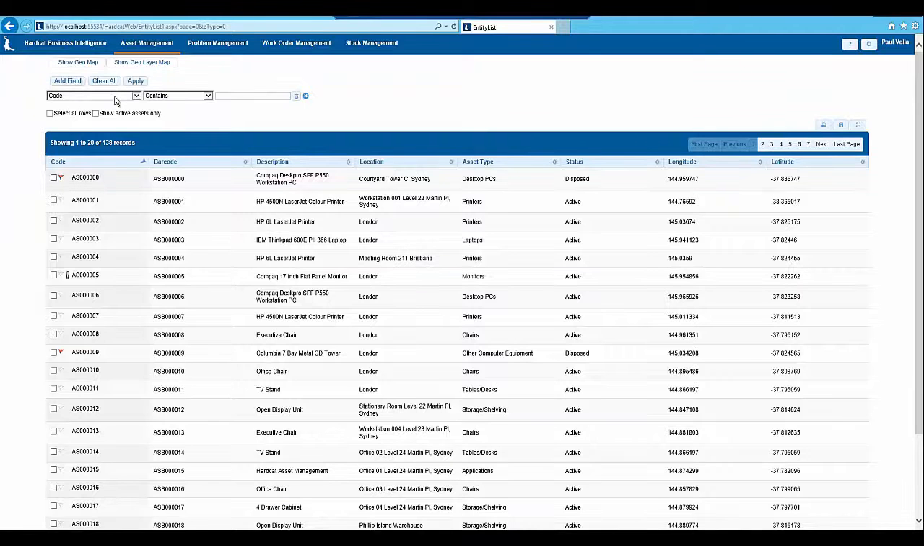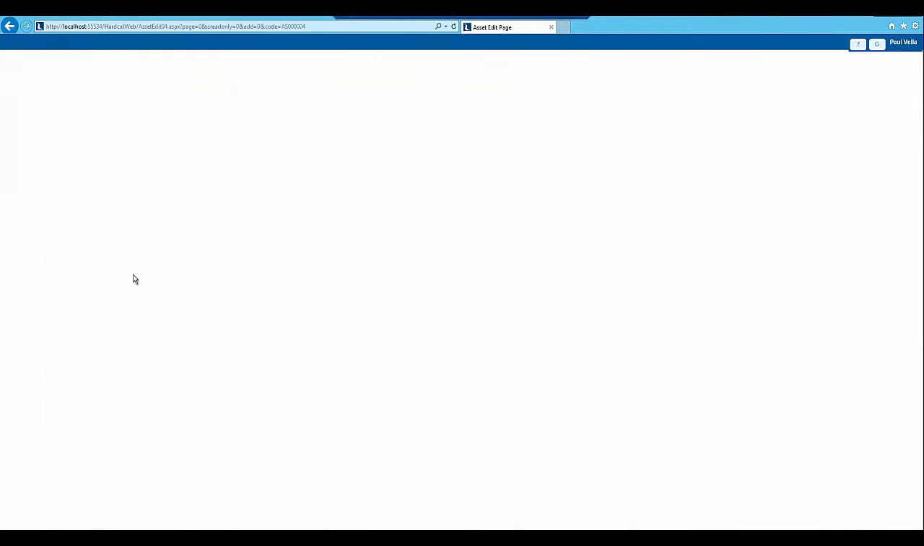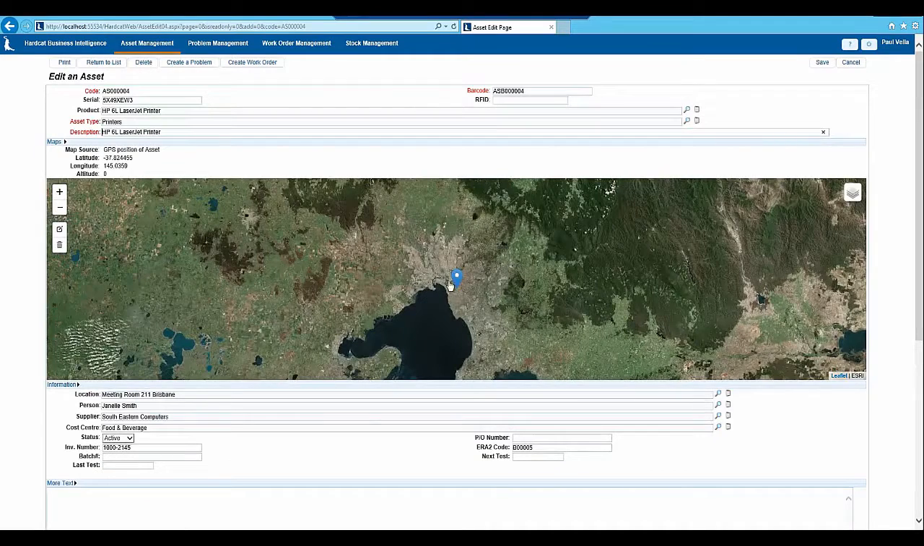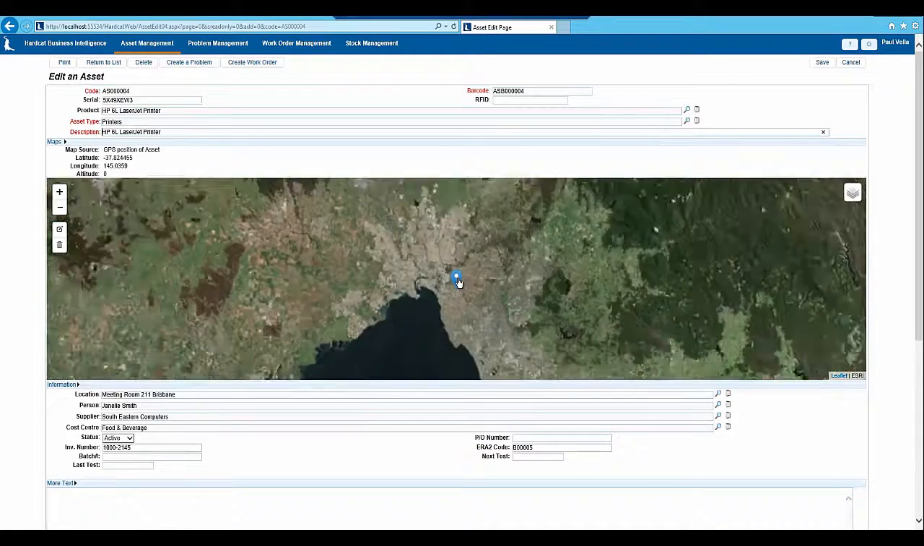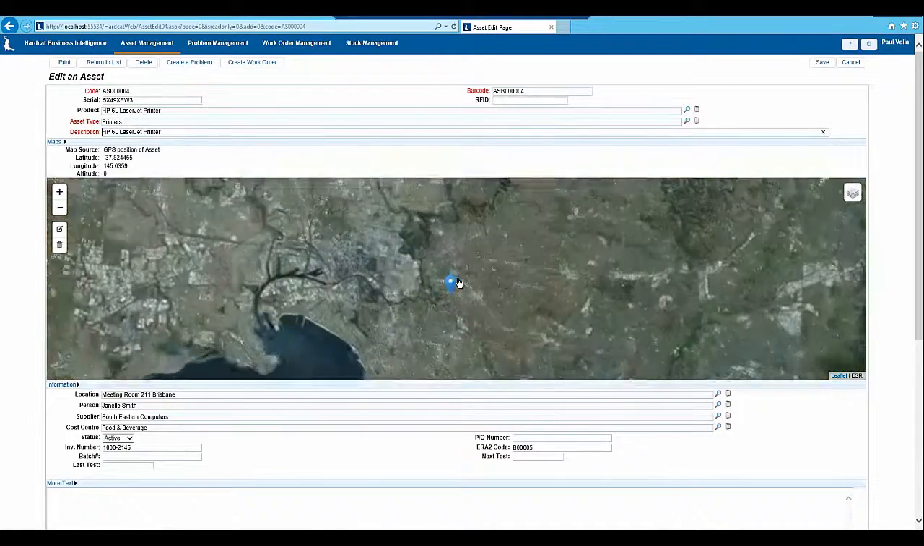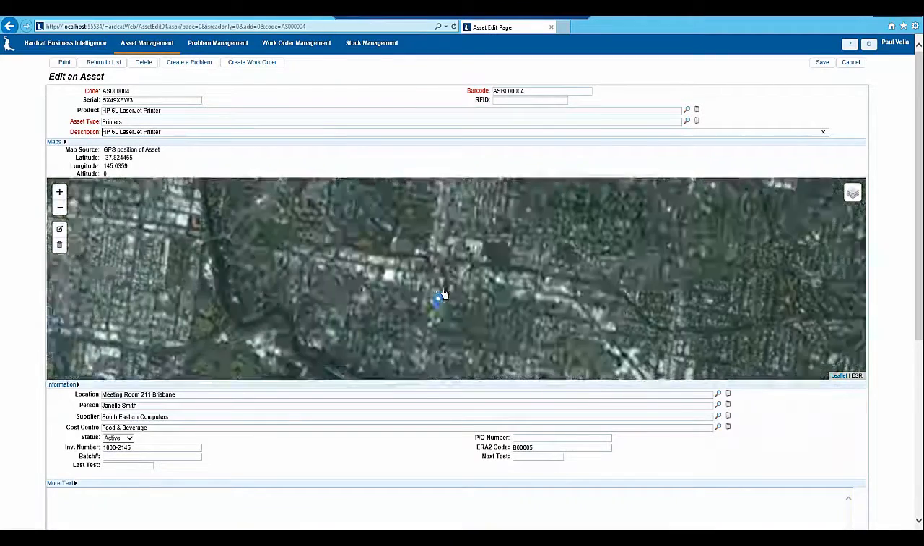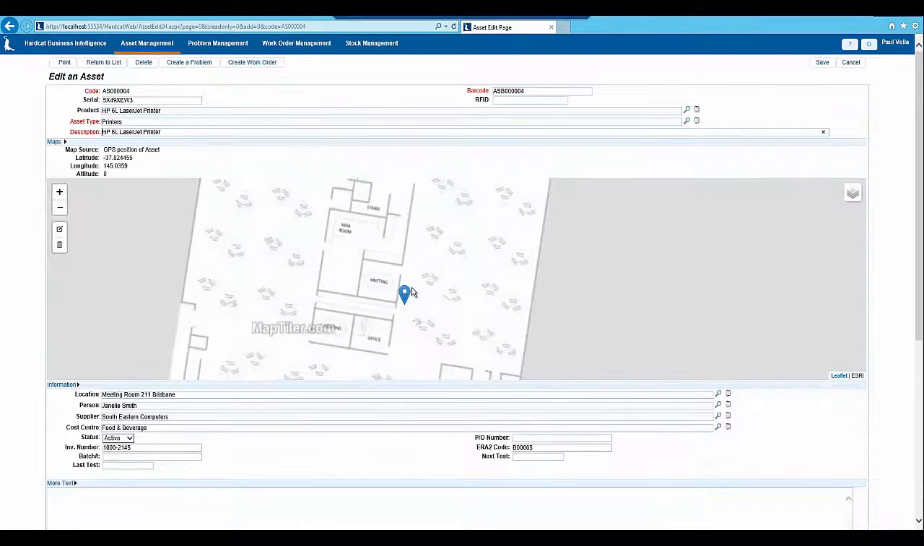The Assets Map view can also be shown on the Asset View or Edit page. This can be achieved simply by selecting from the pop-up menu for your selected asset, either View or Edit. HardcatWeb then presents you with the Asset Edit screen, and from here we can zoom into the map to see the asset at its lowest track level. In this instance, we can zoom all the way down to the building floor plan to see where it resides within that particular building.